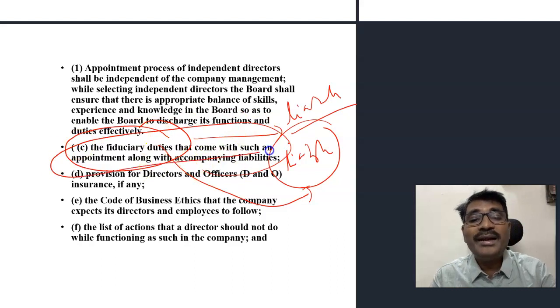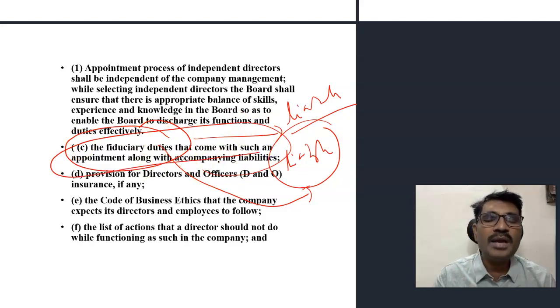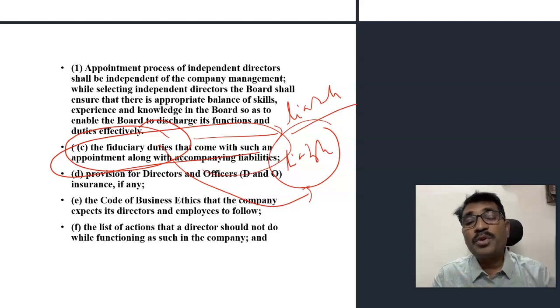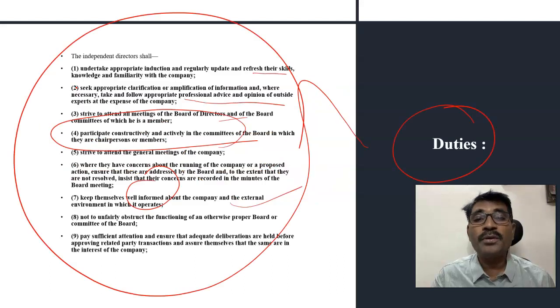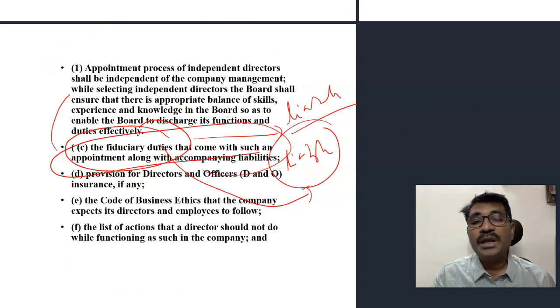Kindly remember that an independent director is also liable to the extent of his fiduciary duties. Nobody can say, I am an independent director, so I am independent from everything, I am not liable. That will not happen. I will repeat again: the independent director cannot take the ground that I am independent, so I will do whatever I want and try to escape from the liability. The purpose is different. The Schedule number 4, where you talk about the duties of the director, says very clearly that independent directors have fiduciary duties which come with the accompanying liabilities.